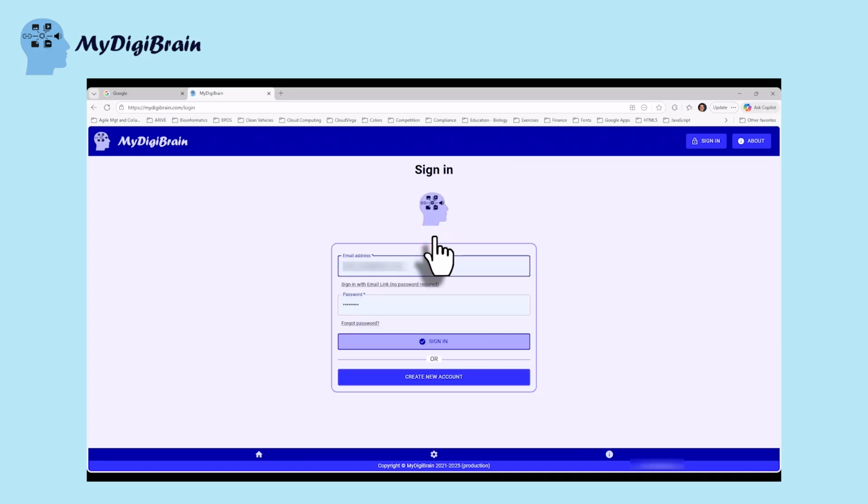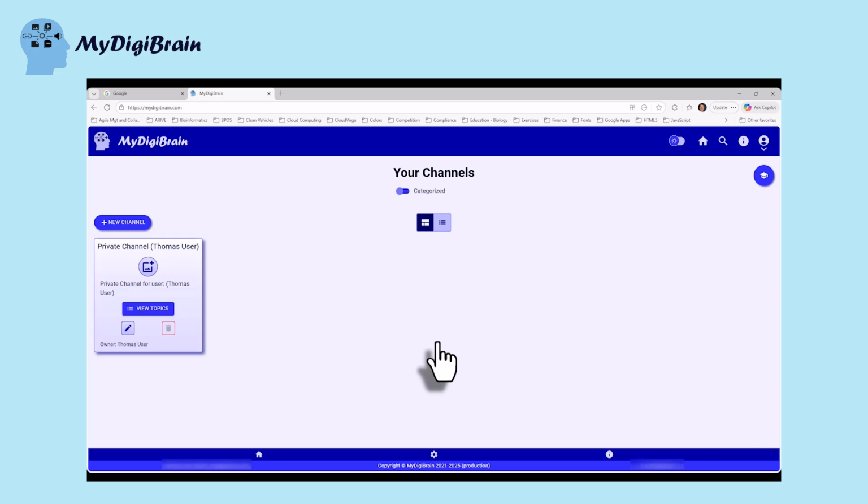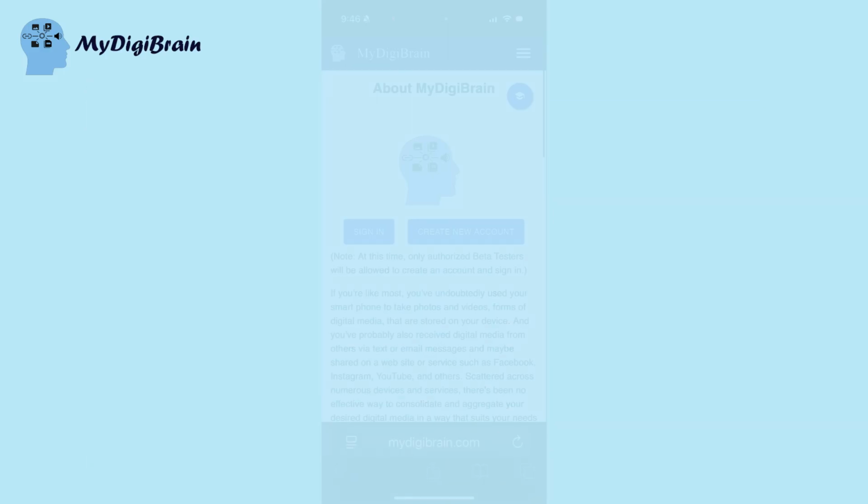On the Sign In page, enter the email address and password credentials that you used when creating your new account. With certain browsers, the credentials may be filled in automatically. Then, press the Sign In button. MyDigiBrain will take you to your home screen where you will see your default channel, that is, your private channel.